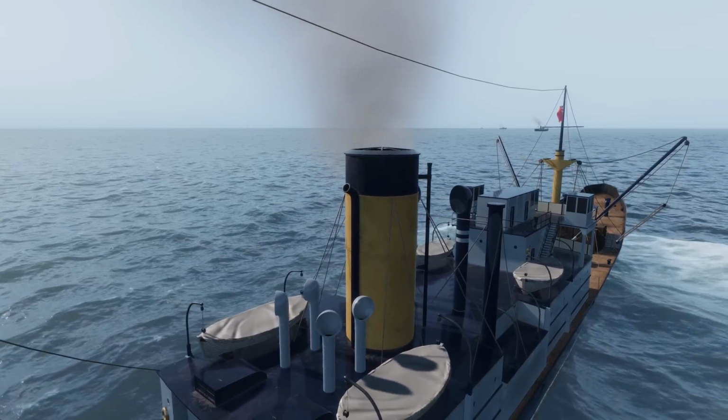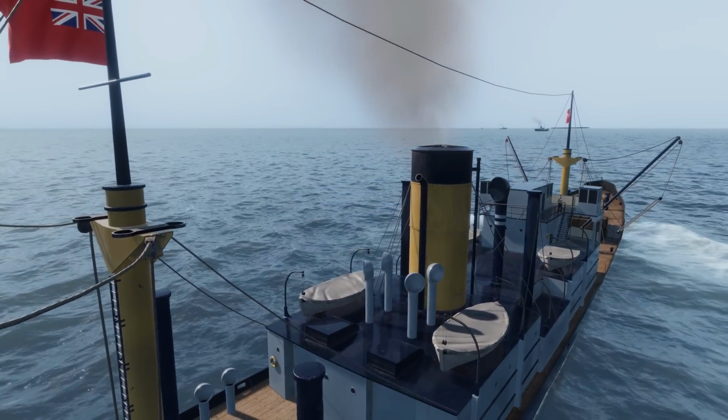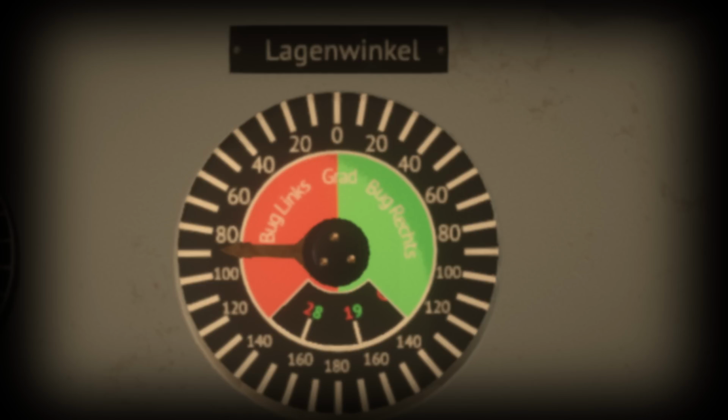Let's break down AOB a bit further. The angle on bow is split into degrees. It is on a scale of 0 to 180 degrees. So one half of the circle is left and one half is right, port and starboard respectively. Now let's also remember that port is red and starboard is green.